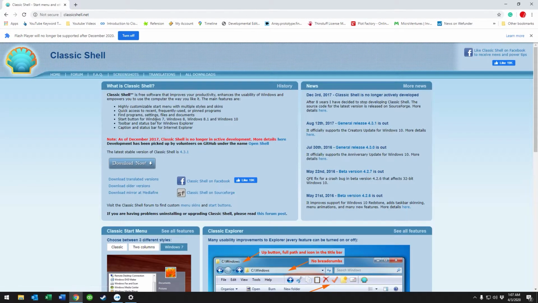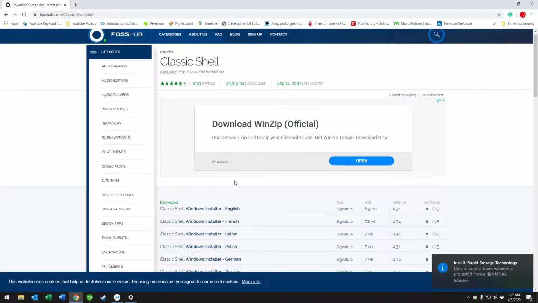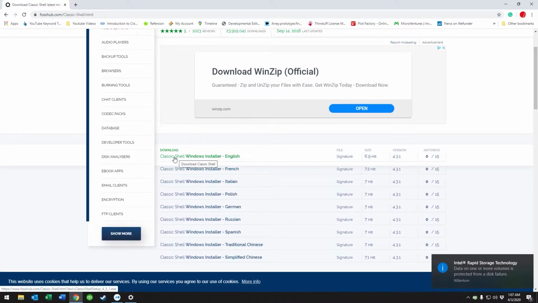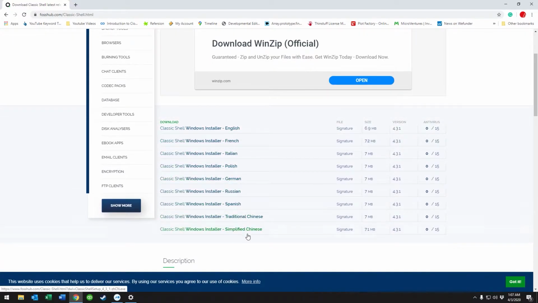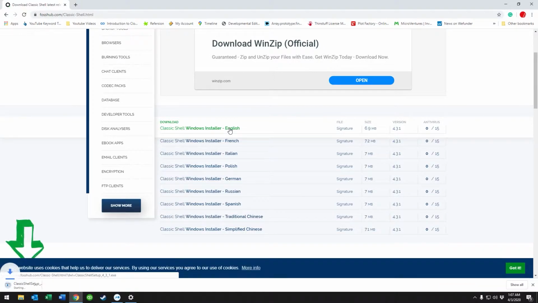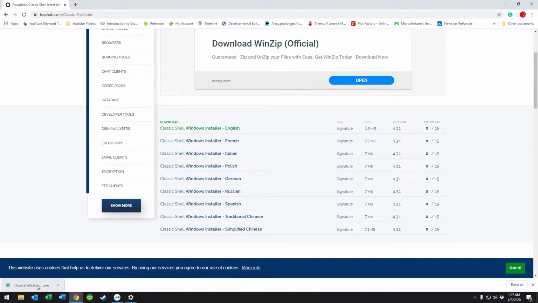classicshell.net. Hit the download now button, and down here, if you prefer English, you want to click on the Windows Installer English. If not, choose your preferred language. This will start the download. It'll be in this bottom tray down here if you're using Google Chrome. If you're using Firefox, it'll be up here on a little arrow, a down arrow with a line on it.